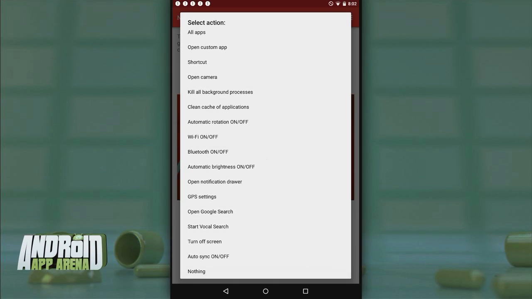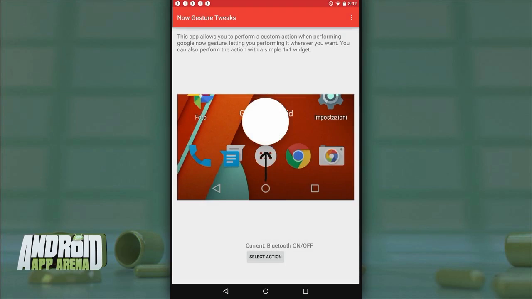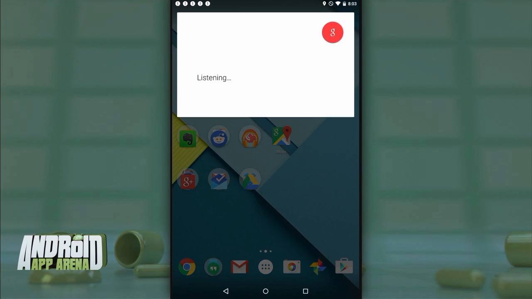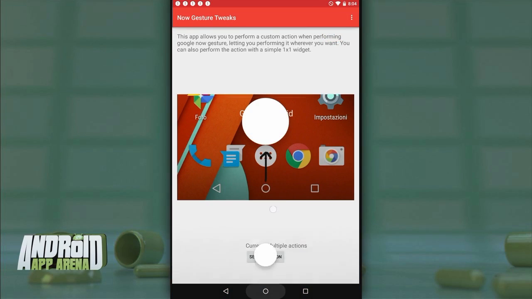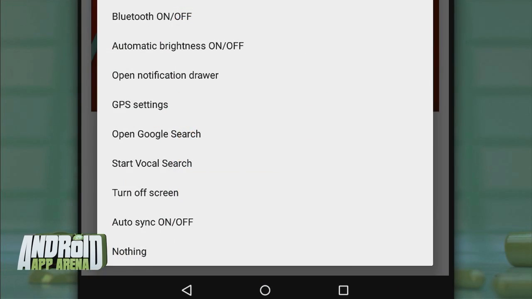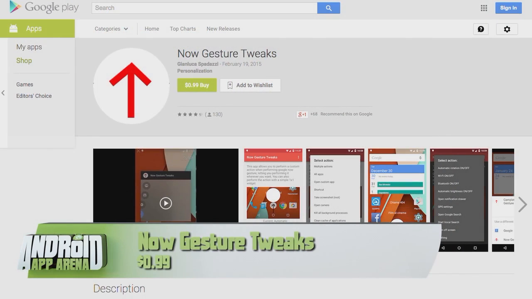You can turn on or off a number of settings like Wi-Fi, Bluetooth, automatic screen rotation. You can have it turn off your screen or start a voice search. Or by selecting multiple actions, you can stack them, so a number of things kick into play when swiped. And finally, if you hate that swipe, get rid of it entirely by selecting nothing. Take control of the Google Now swipe. Check out Now Gesture Tweaks for 99 cents in the Play Store.